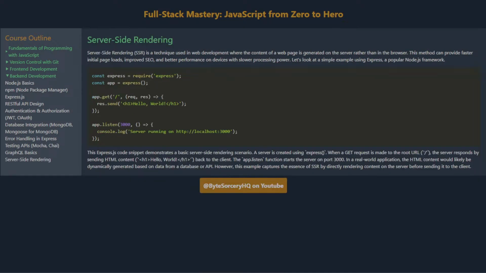Server-side rendering. Server-side rendering, SSR, is a technique used in web development where the content of a web page is generated on the server rather than in the browser. This method can provide faster initial page loads, improved SEO, and better performance on devices with slower processing power. Let's look at a simple example using Express, a popular Node.js framework.